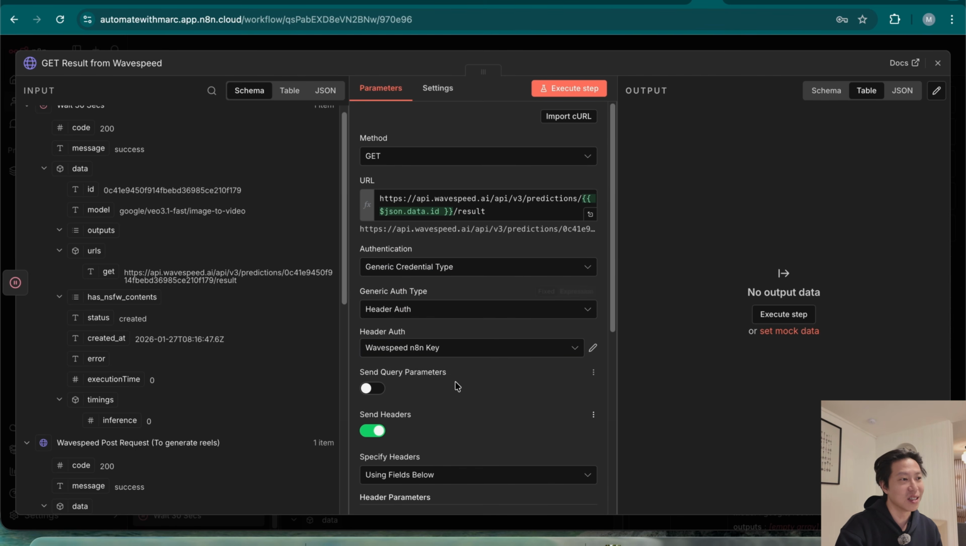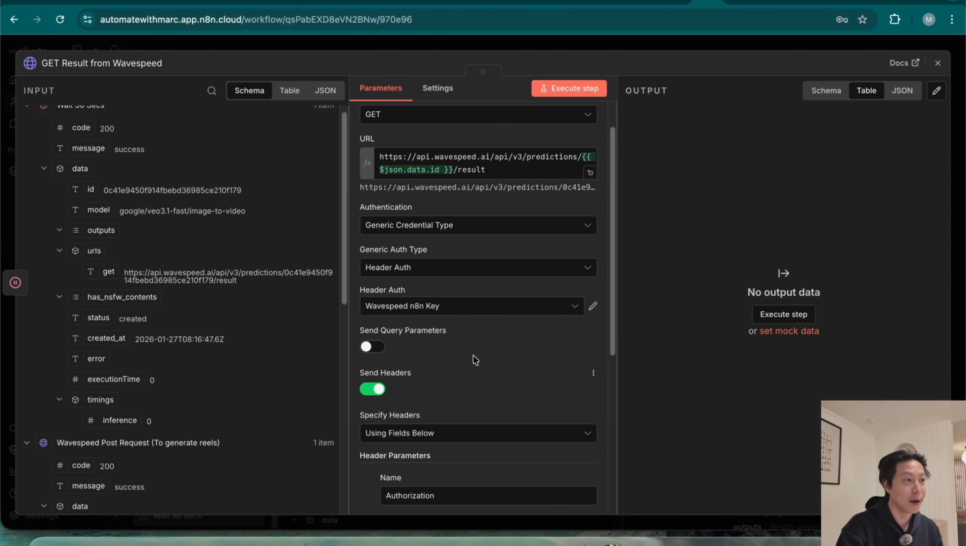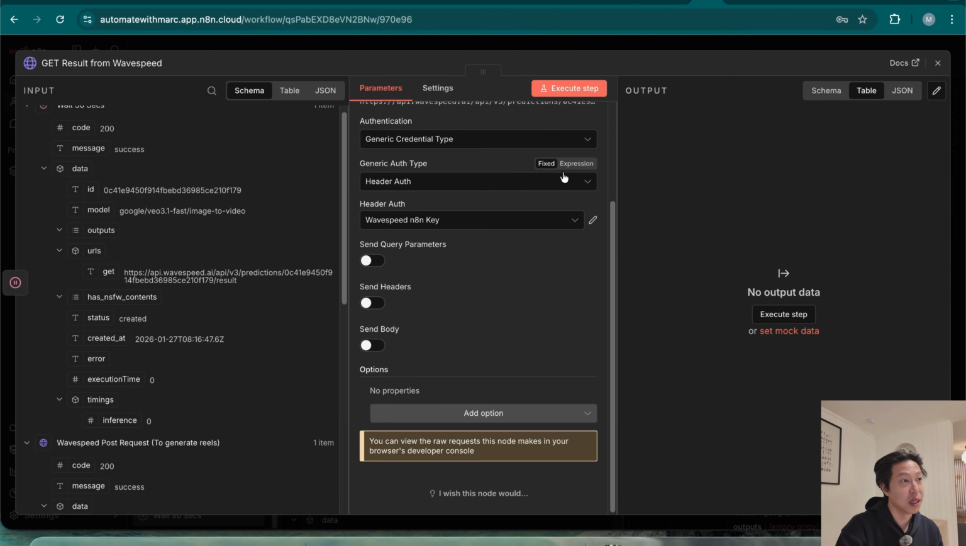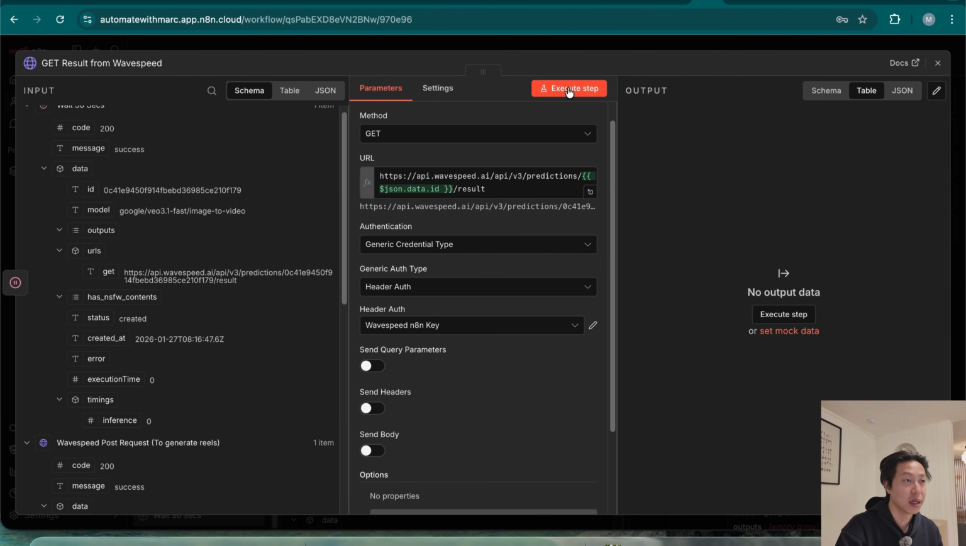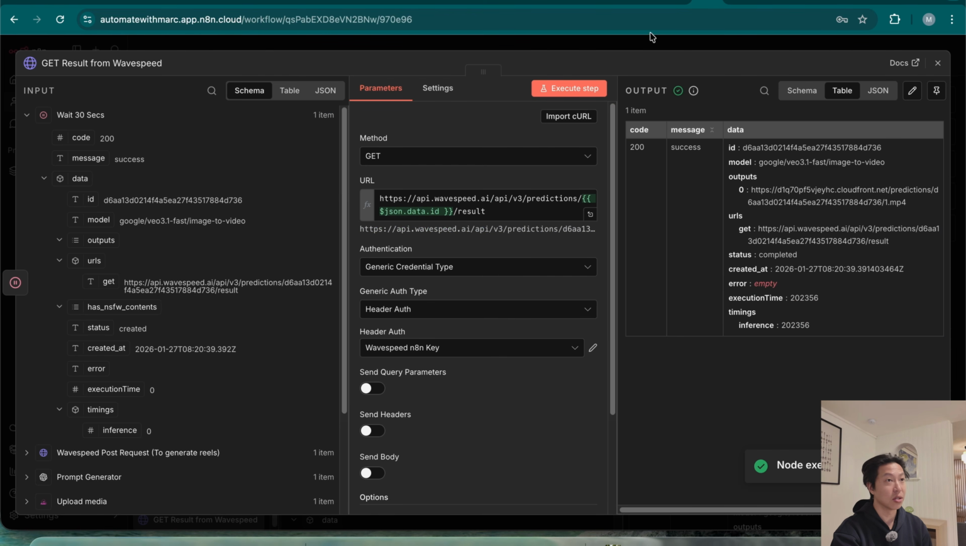So I've got a bunch of keys set up there. Probably need to do housekeeping. We can toggle off the headers now and basically hit execute step because there's nothing else. It's just us trying to get the result back. It's successful and the status is actually completed.